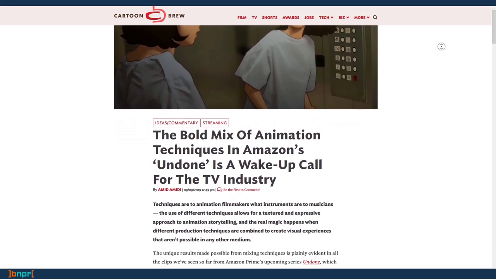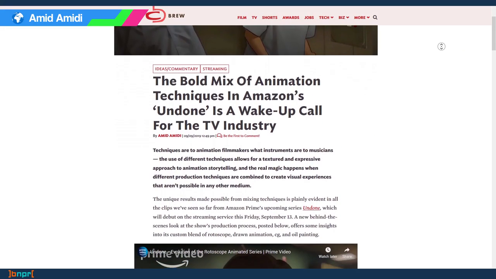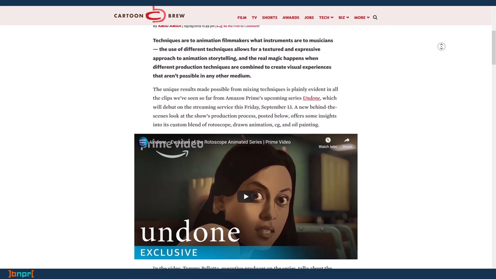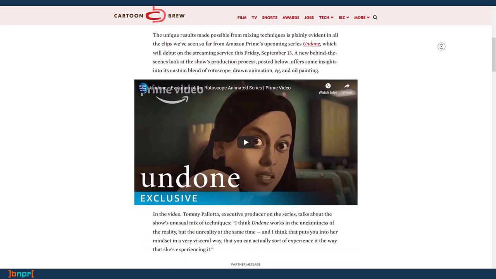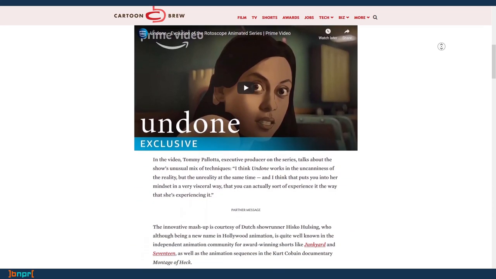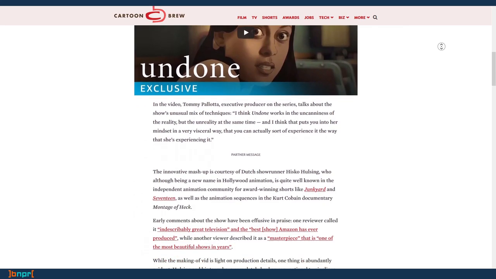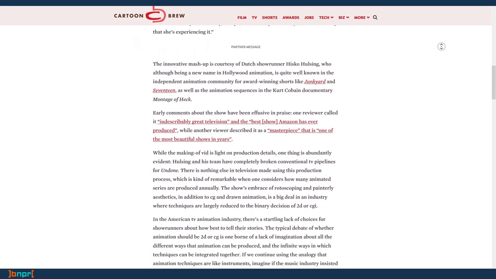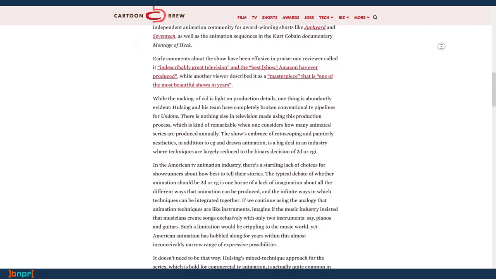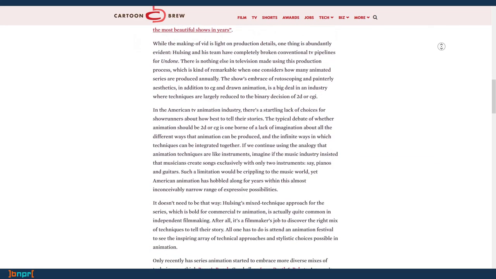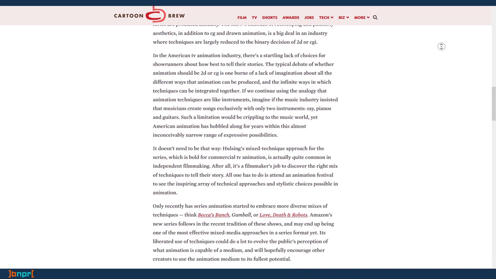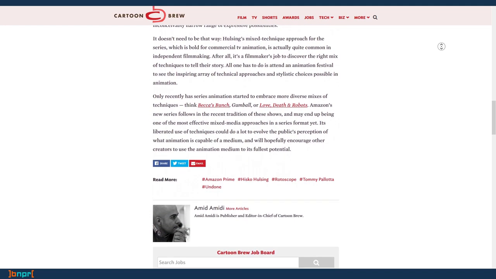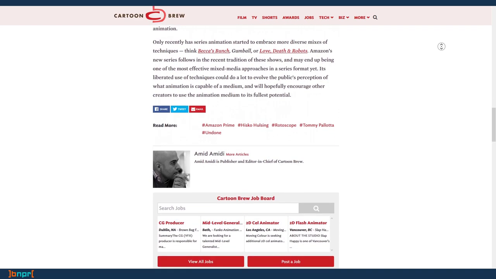This is a mind-opening article by Ahmed Amidi on Cartoon Brew. In it, he states that TV show production has followed a very fixed and very optimized pipeline. The result is that every show has a samey look and feel. He argues that shows like Undone have broken the workflow to bring visuals to a new level by working on the creator's intention. By doing so, the show can better communicate the state of mind of the character by exploring the uncanniness of reality, but the unreality at the same time. Be sure to read this article fully.